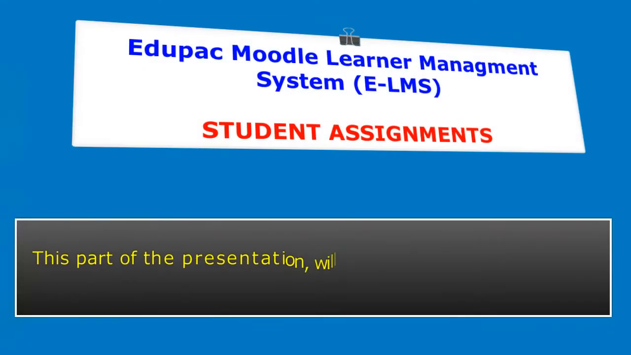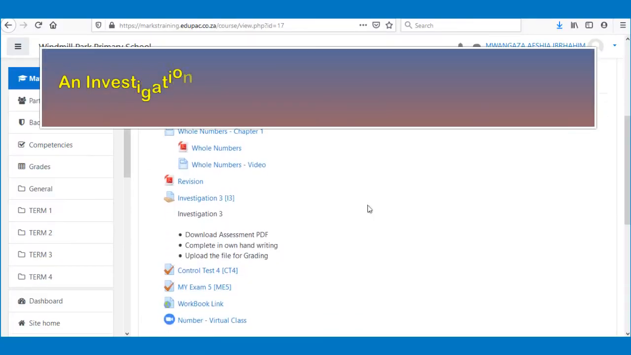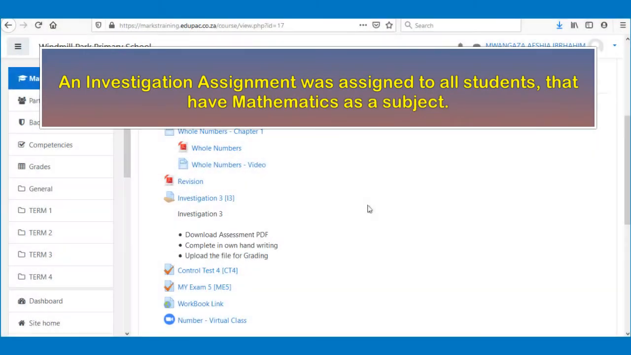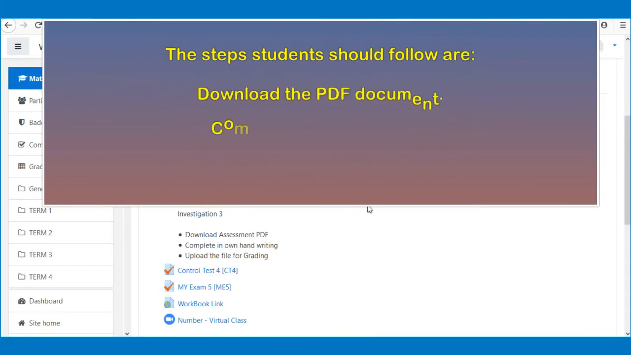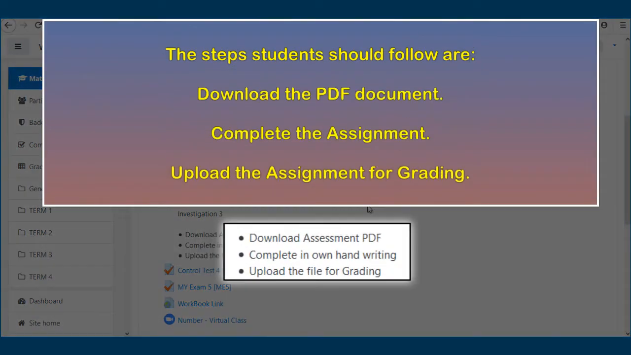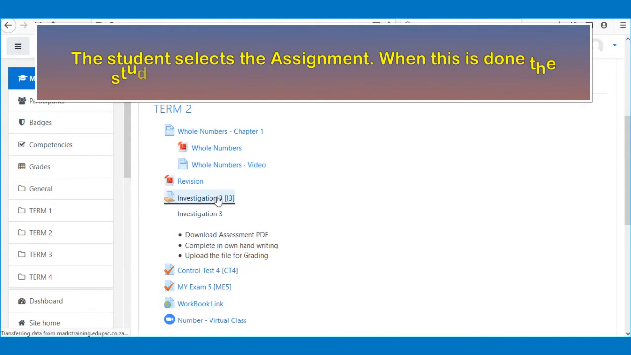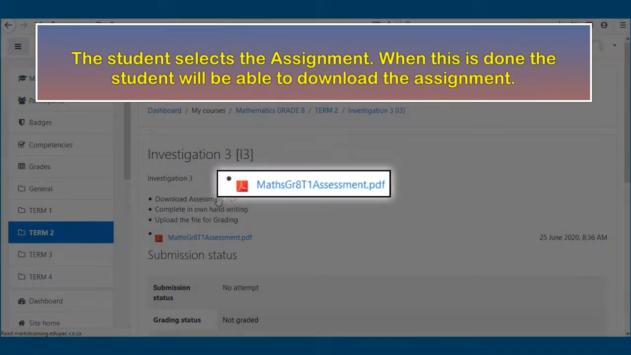This part of the presentation will focus on the submission of assignments by the students. An investigation assignment was assigned to all students that have mathematics as a subject. The steps students should follow are: download the PDF document, complete the assignment, upload the assignment for grading. The student selects the assignment. When this is done, the student will be able to download the assignment.